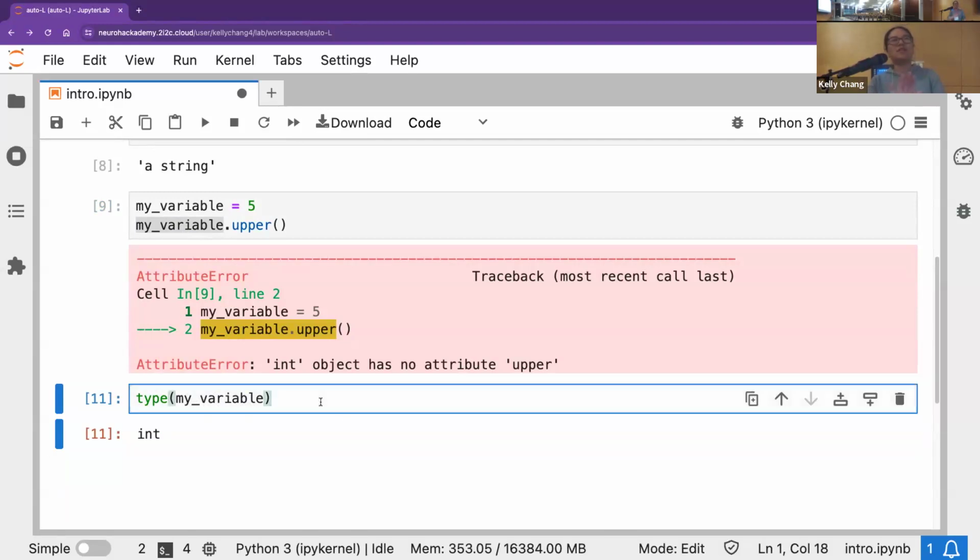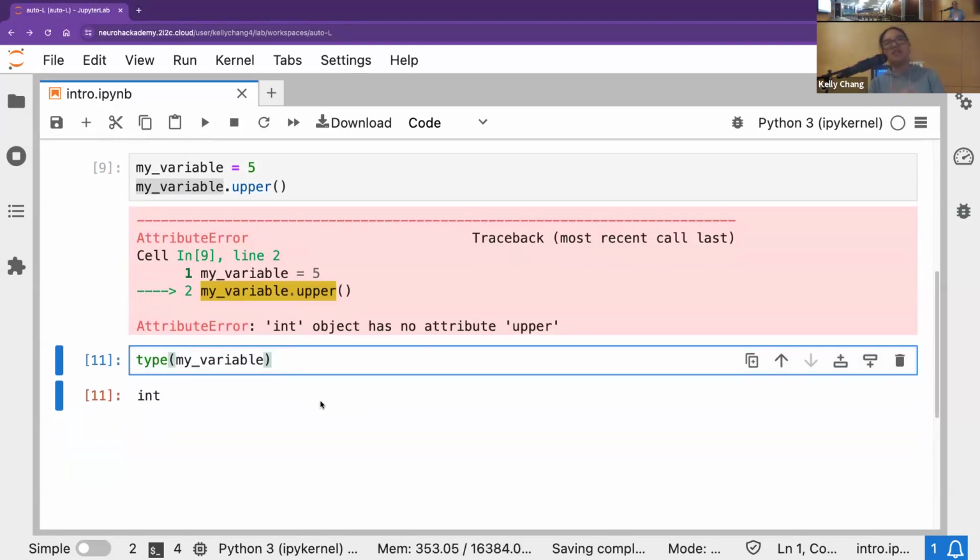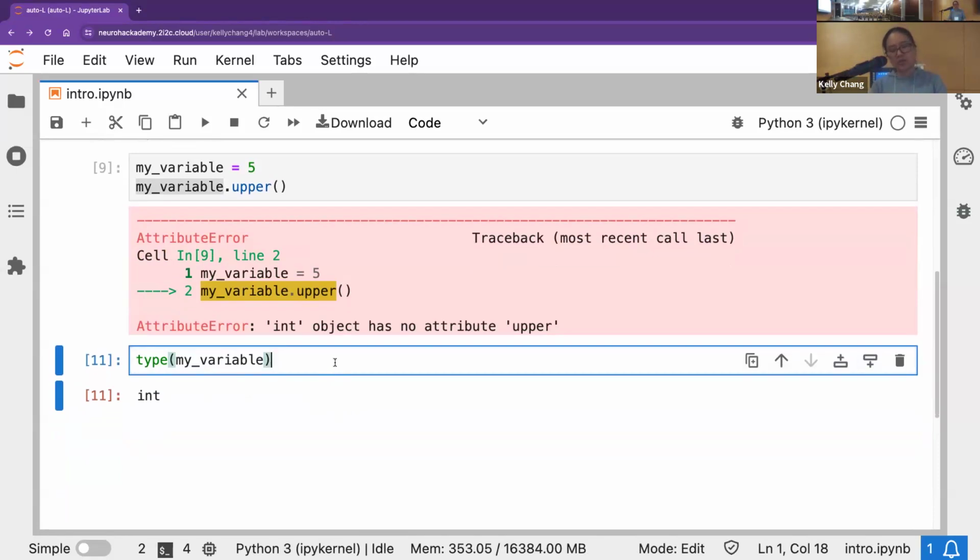Again, I'm using basic dummy examples where we're talking about ints and strings, but this can get more complicated when you start writing your own class definitions. We'll see that with other packages, because packages define their own class types, and their associated methods and attributes will be a little harder to immediately intuit.